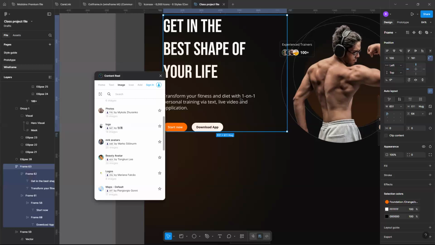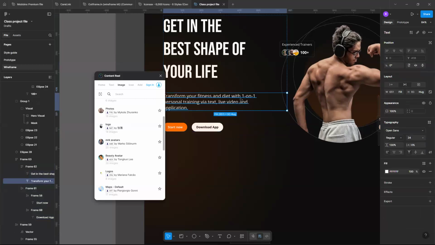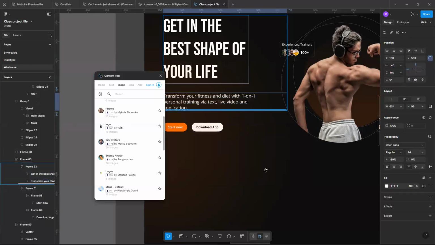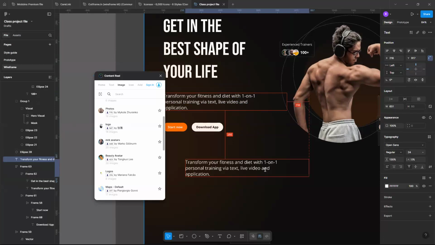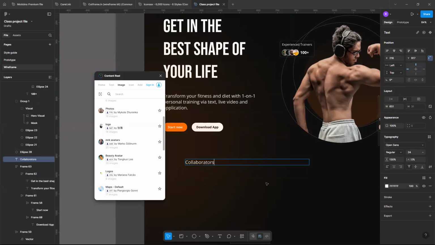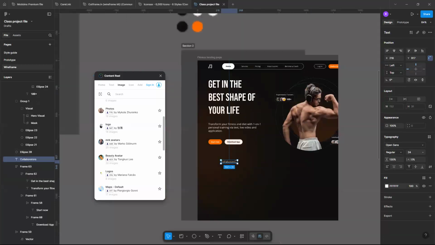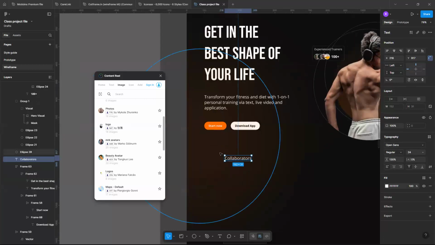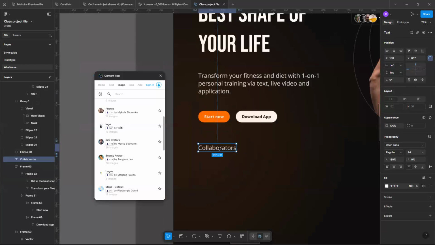So what I'm going to do now is I'm going to take this text. I'm going to write collaborators. So remember, we are still respecting.